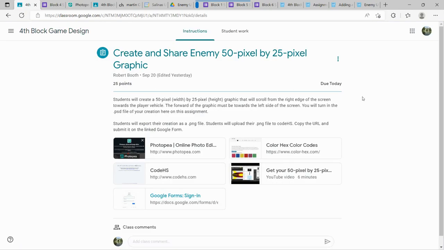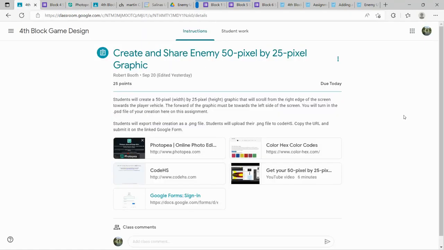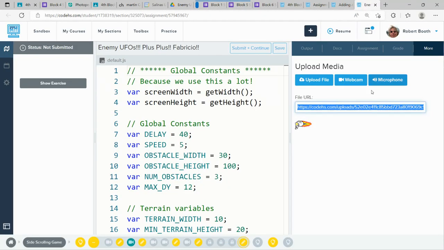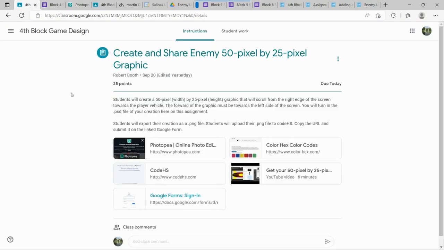Remember, the PSD file, the Photoshop file, the active file in Photopea, that's the one you are going to be turning in on the assignment using the upload file link. Then from Photopea, you're going to export it out as a PNG, upload it to Code High School, and then when you get that URL, submit it via the form that's linked on the assignment.